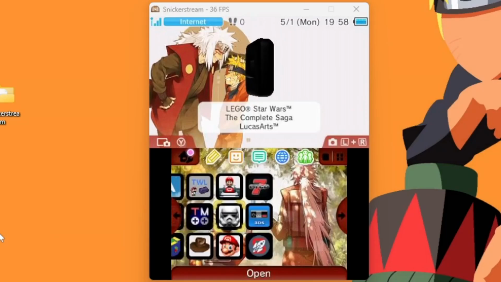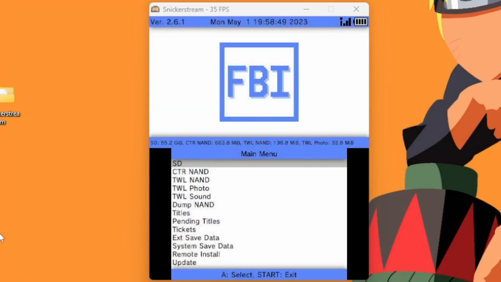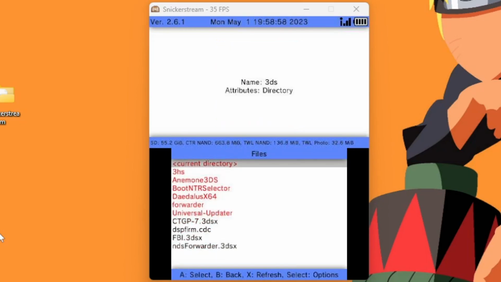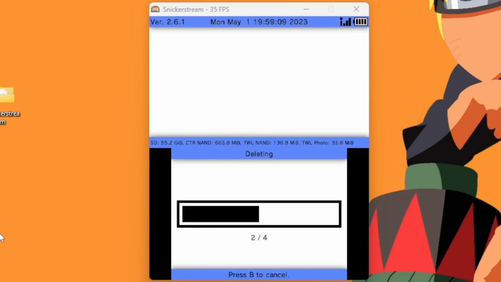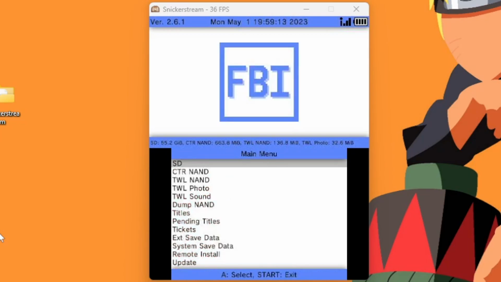Now, if you're running into issues, just head over into FBI, press A on SD, go down to 3DS and press A, go to boot NTR selector, press A, press A on current directory, and press delete. And once you delete that directory, go back into NTR boot selector and choose the same settings that we did earlier and it should work.